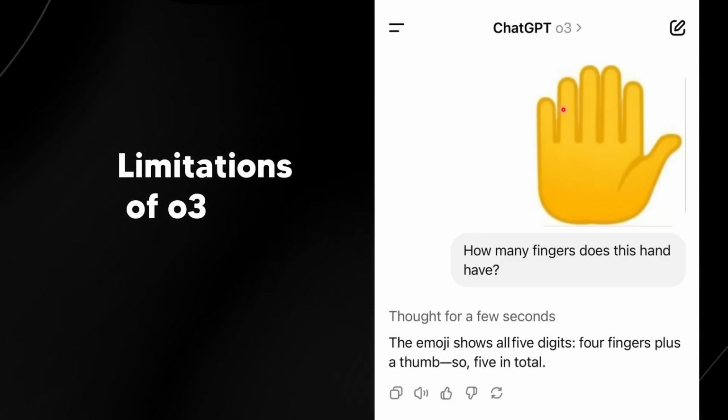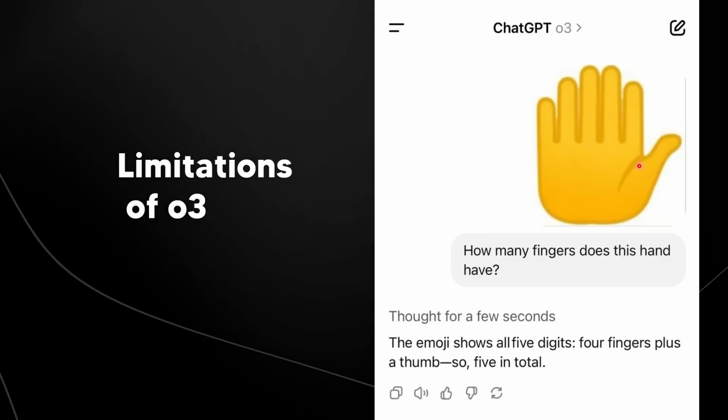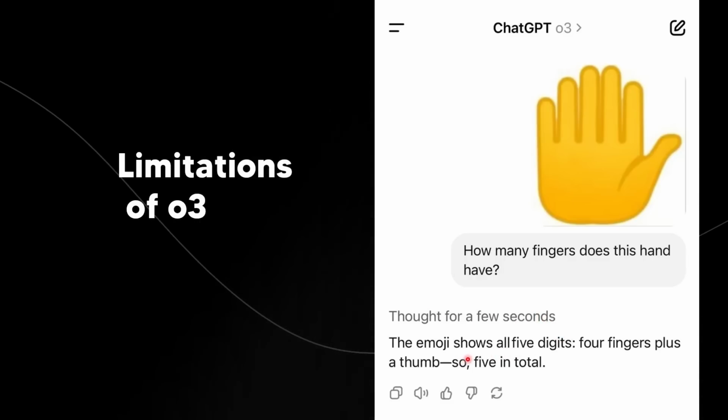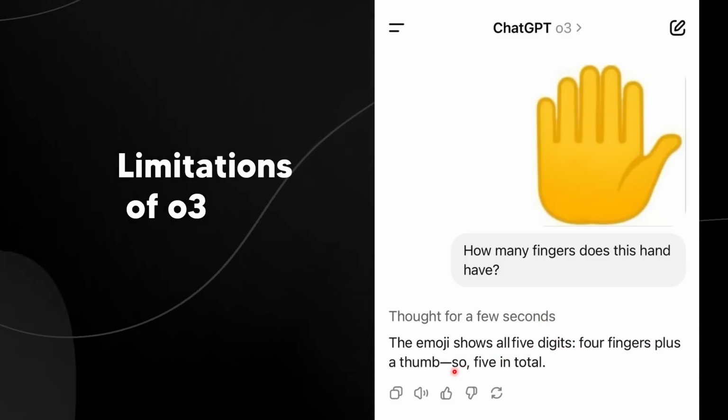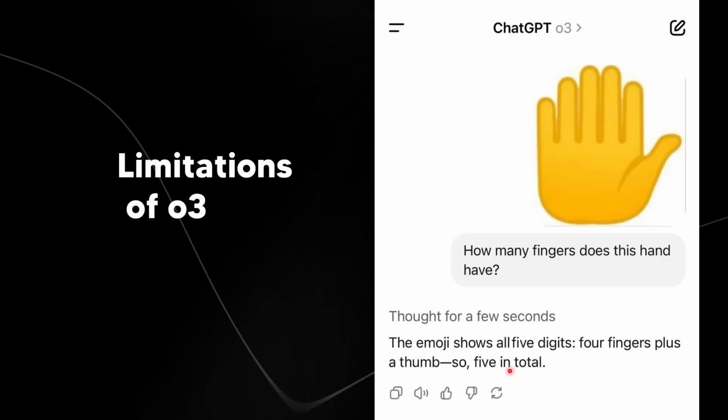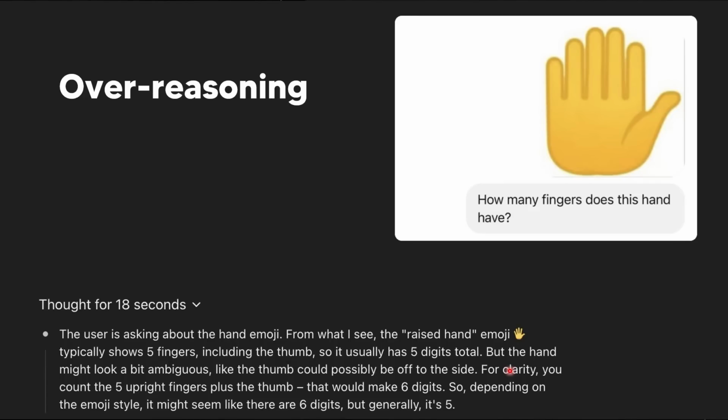So right here, this clearly has 1, 2, 3, 4, 5, 6 fingers, okay? And then you can see right here, it says the emoji shows all 5 digits, 4 fingers plus a thumb, so 5 in total. And this is something that happens quite a bit. And it basically just over reasons. Even here, it says, I can see 5 upright fingers plus a thumb. That would make 6 digits. But depending on the emoji style, it might seem like there are 6 digits, but generally it's 5. And it basically just gaslights itself into thinking that there's 5 because there's usually 5. But in this example, there are 6. So the point is that this is over reasoning and it's hallucination, okay? Sometimes vision models don't really see well, but sometimes they also hallucinate.